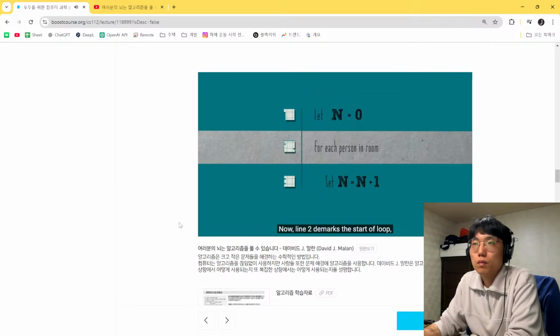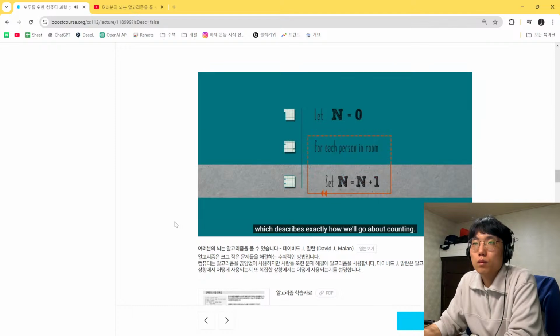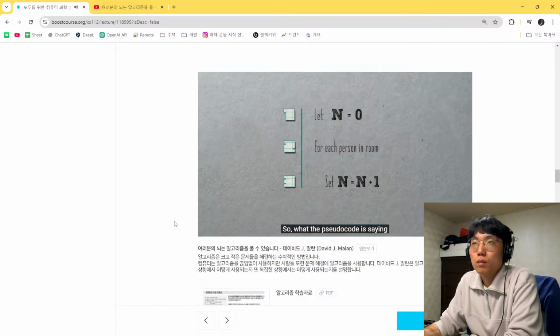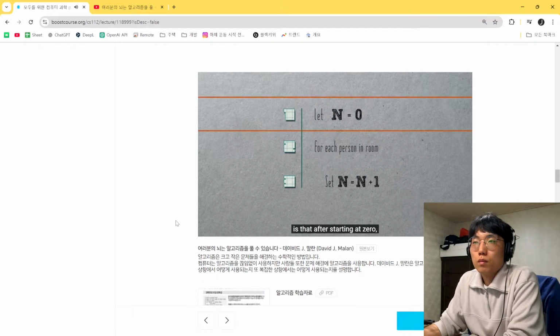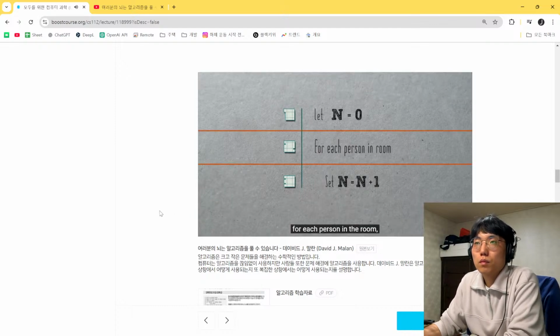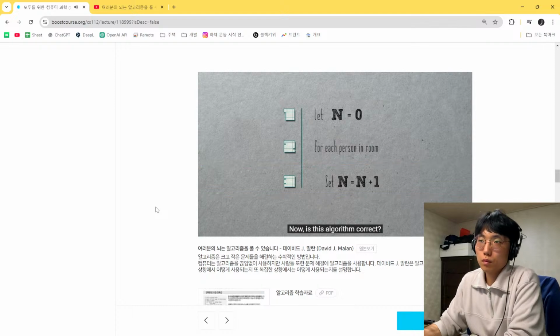Now, line 2 demarks the start of a loop, a sequence of steps that will repeat some number of times. So in our example, the step we're taking is counting people in the room. Beneath line 2 is line 3, which describes exactly how we'll go about counting. The indentation implies that it's line 3 that will repeat. So what the pseudocode is saying is that after starting at 0, for each person in the room, we'll increase n by 1. Now, is this algorithm correct?